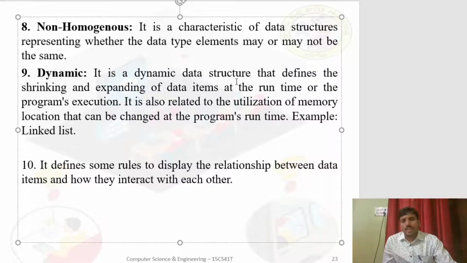It is a dynamic data structure that defines the shrinking and expanding of data items at the runtime or program's execution, that we will see in the linked list. It is also related to the utilization of memory location that can be changed at the programmer's runtime.